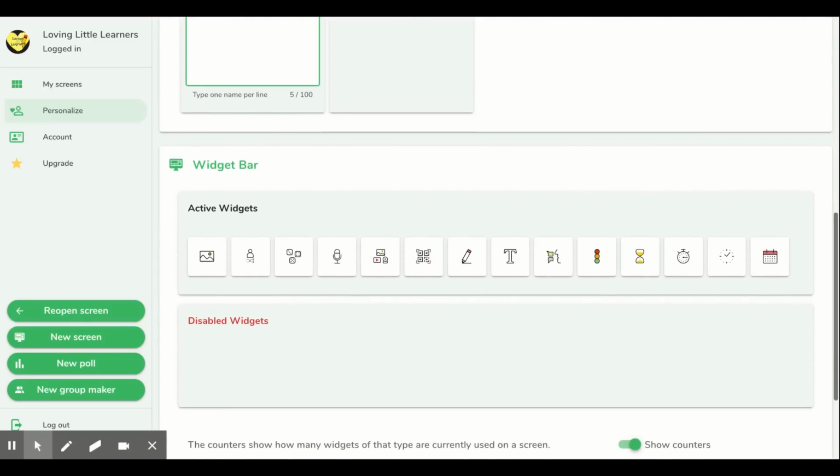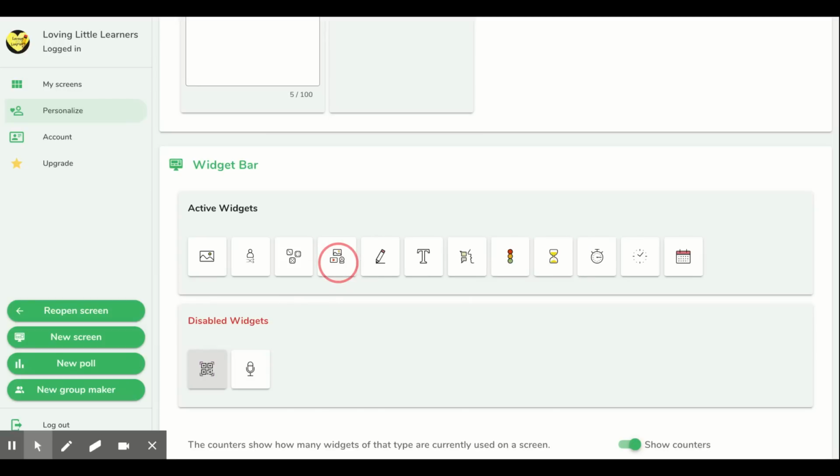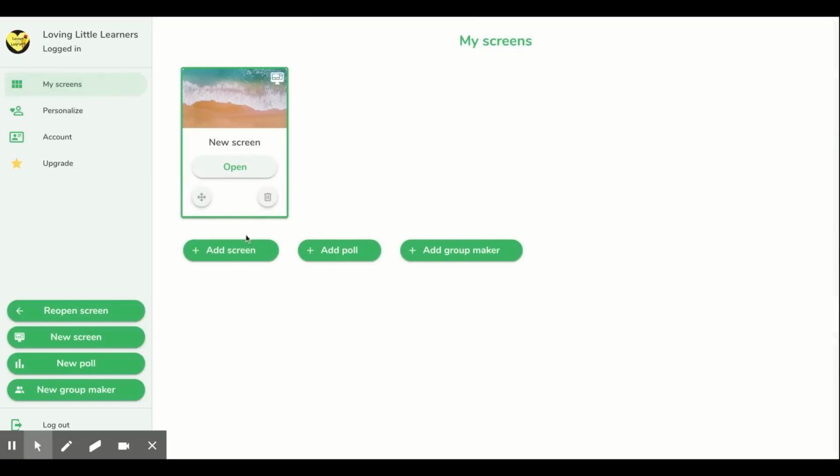And down here is a really cool option because you can disable widgets that you're not using. So if I never want to use a QR code scanner, which I don't foresee myself using, I'll just drag it to the disabled widgets row. If I don't want to use the sound level because my students are not in the physical classroom at the moment, we're just remote learning, I can drag that out. And now it's not going to be taking up room on my whiteboard. So once I customize it to how I want, I can just open up my screen again and go back to what I was working on.